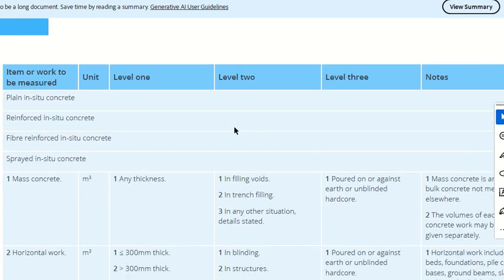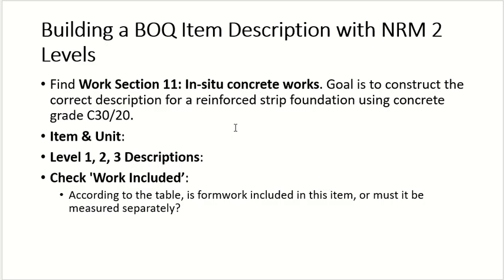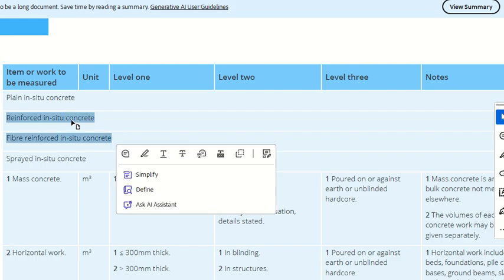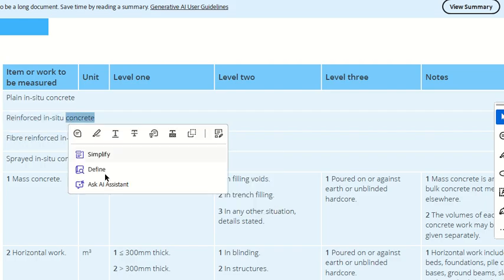So I go into work section 11 and I see which item I am talking about. What was my item? Plain in situ, reinforced in situ, fiber reinforced in situ, and sprayed in situ. Which item did I have here? Reinforced in situ, right? It's written on the top, in situ concrete, and I'm looking for reinforced. So this is my item, the first one.